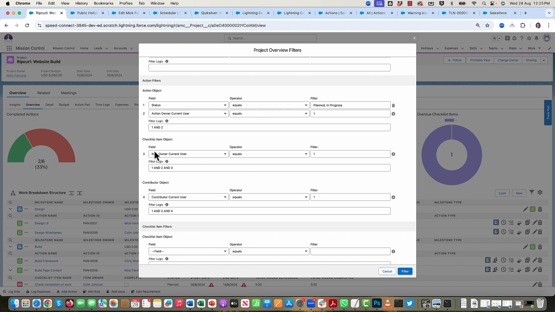You'll see it's building up the filter logic. So 1 and 2, it's obviously saying show me actions where 1, status equals planned or in progress, and 2, action owner current user equals 1. That's going to give me a list of any actions where I am the action owner. On this logic here, I have the ability to modify this.